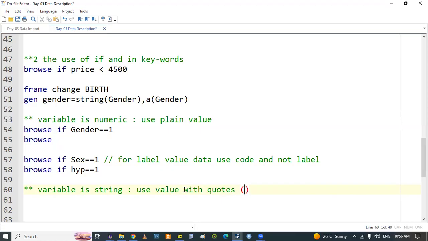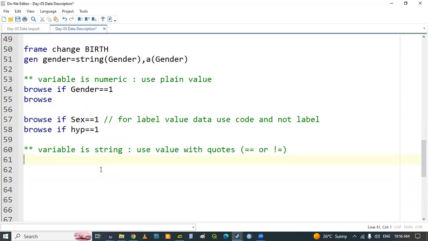And how many operators can you use? Only this or not equal. Because less than and greater than don't have meaning for strings. As for numeric, you can use greater than and less than with it, but here only that. Now check this.